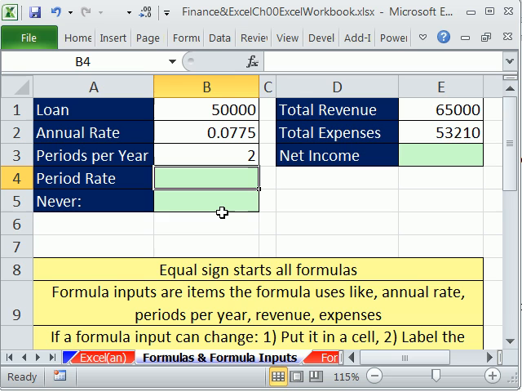Now, a formula always starts with an equal sign. That's the symbol you type into the cell, equal sign, that tells Excel, I'm going to do a formula. Now, in this example here, we have an annual rate, and there are 2 periods per year. Later, when we talk about bonds in Chapter 6, we'll have bonds that pay interest twice a year. So you can't use the whole rate, 7.75%, or as a decimal, 0.0775. You cannot use that to calculate interest. You've got to divide it by 2.